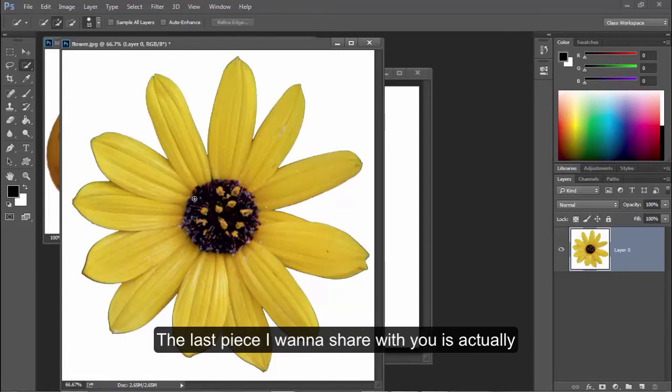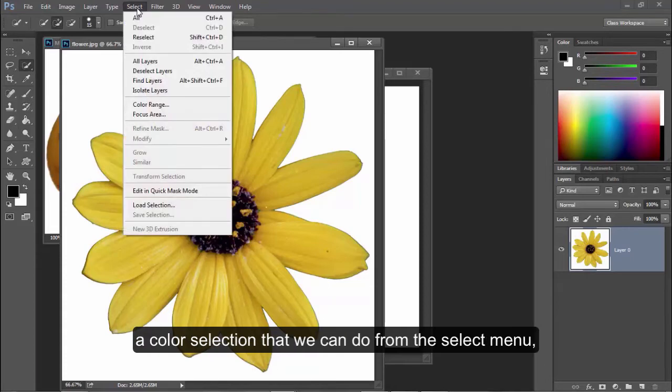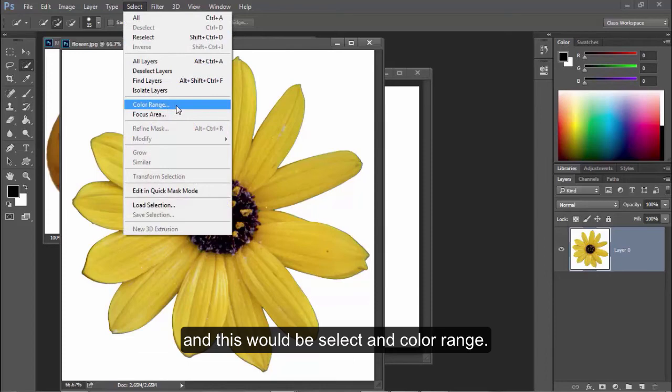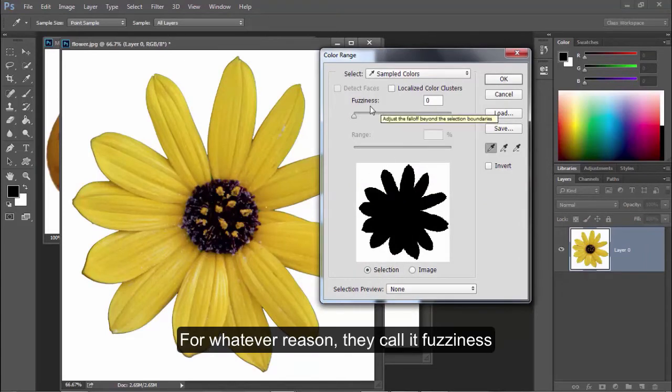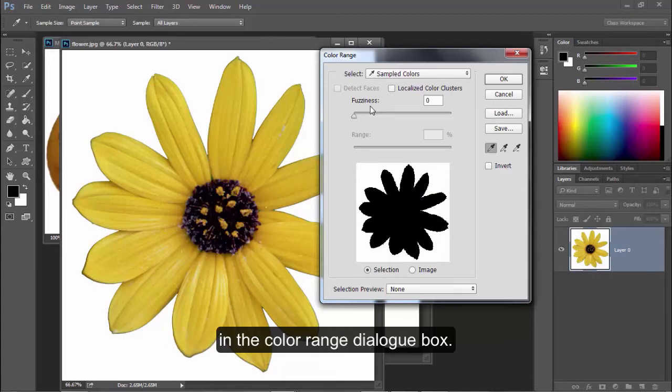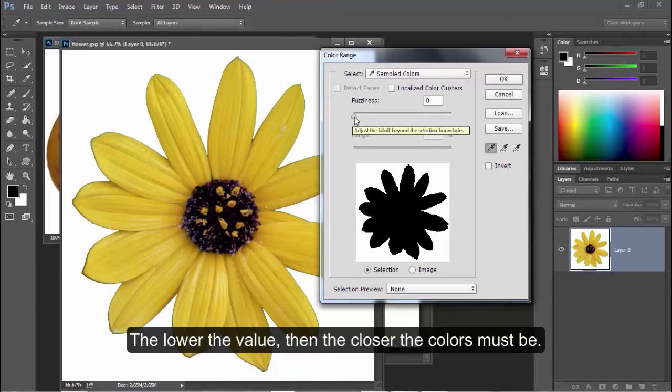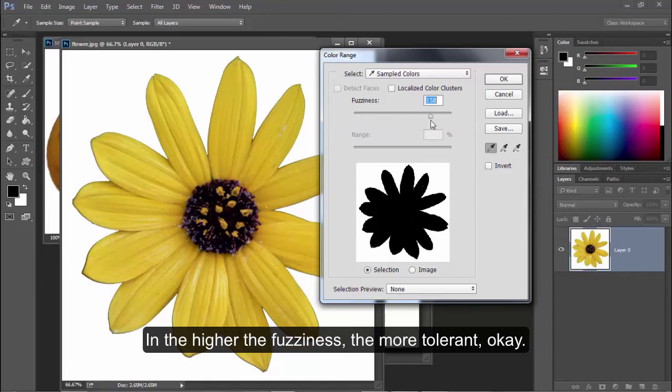The last piece I want to share with you is a color selection that we can do from the Select menu, and this would be Select, Color Range. Color Range works very similar to my Magic Wand, where I had a tolerance. For whatever reason, they call it fuzziness in the Color Range dialog box. So fuzziness really is tolerance. The lower the value, the closer the colors must be, and the higher the fuzziness, the more tolerant, okay?